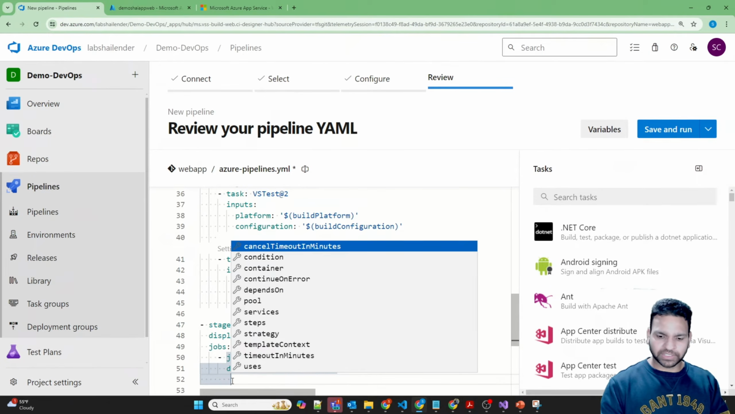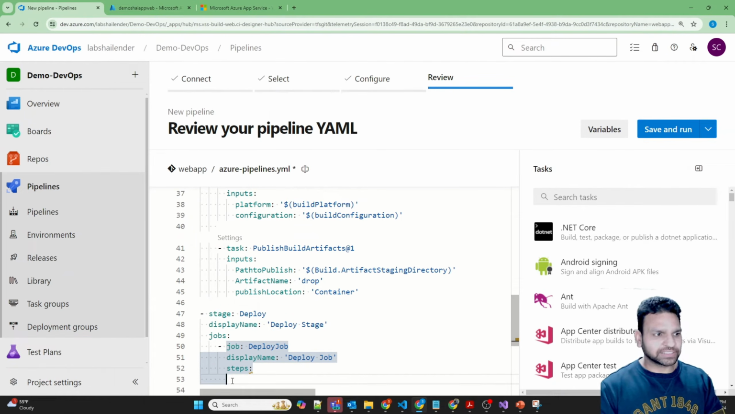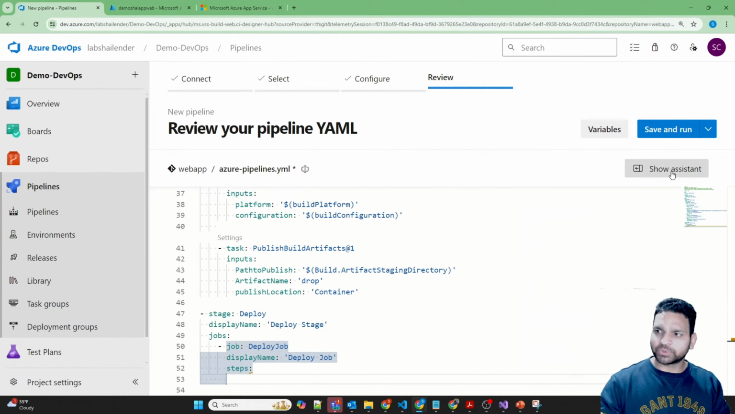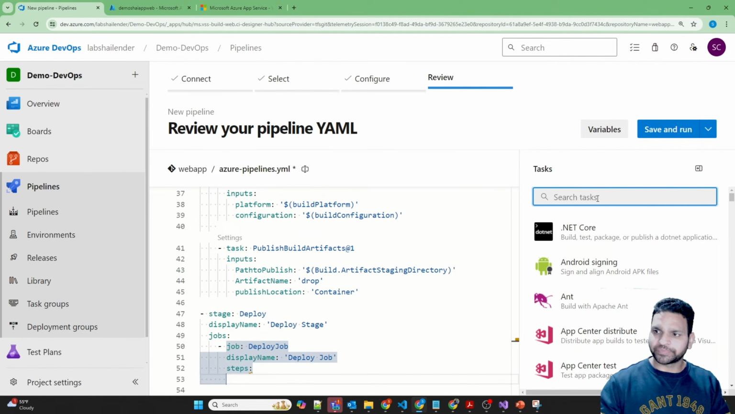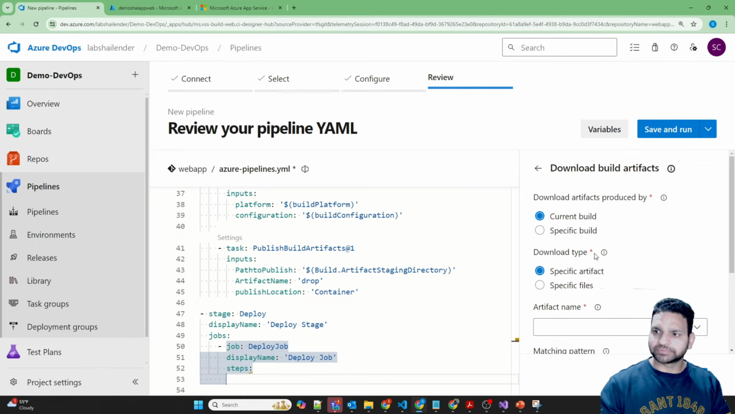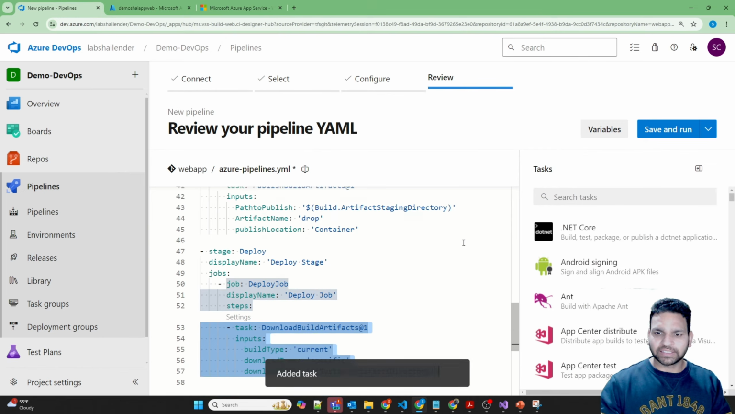Now the steps under it. And in the steps, we'll define the task. But instead of creating each and every task, let's use the GUI or show assistant. Download build artifacts, current build, system artifact directory, and the specific files. Add. This task is added.